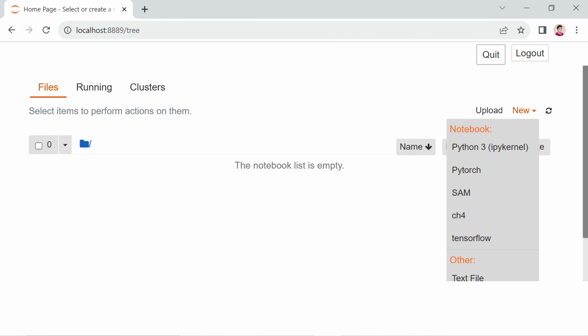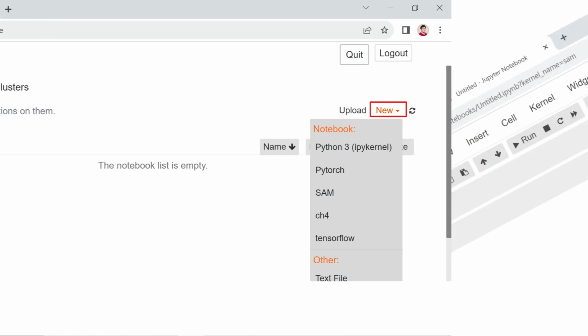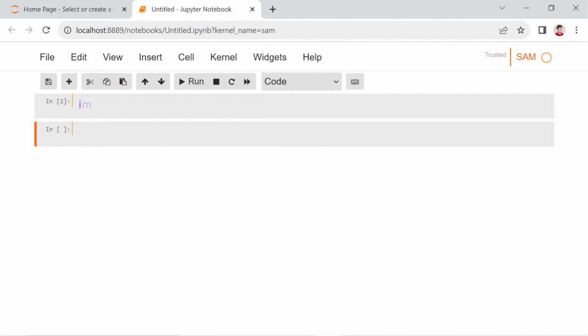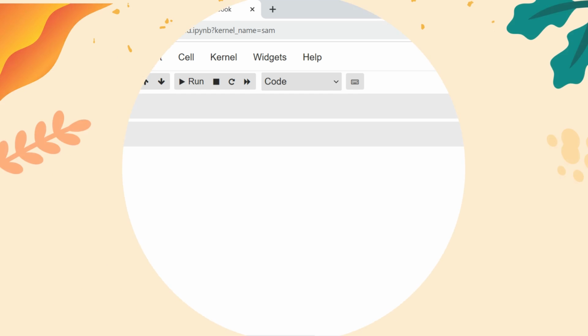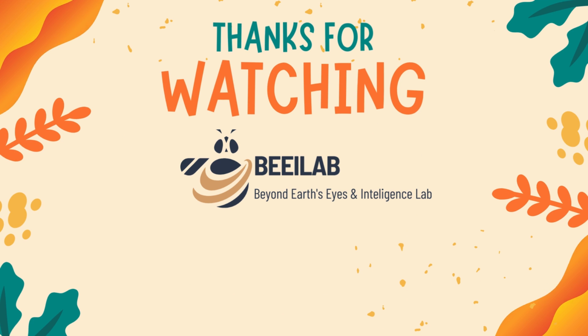In this step, navigate to the upper right side of the page and locate the New button. This section displays the active environment in Jupyter Notebook. Click on SAM to initiate the creation of a new Jupyter Notebook. In the first cell of this notebook, type the import segment_anything code and run the cell to verify the successful SAM installation.